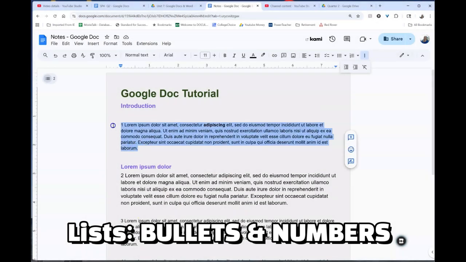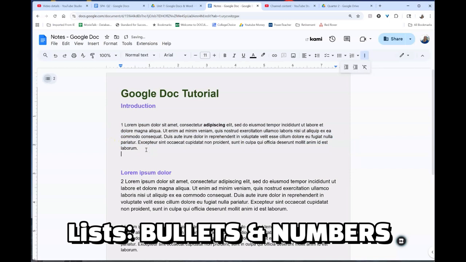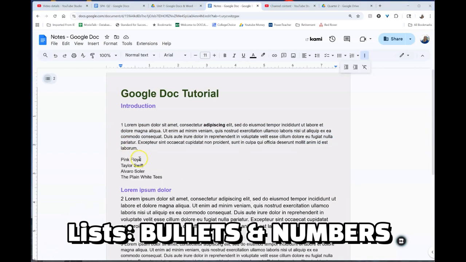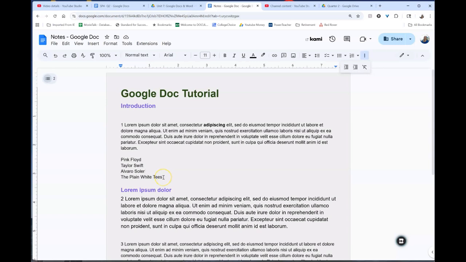Moving on to bullets. Maybe this is a paragraph about what kind of music genre I like, and I want to list bands that I like. So I'm going to type in a couple of bands. Okay, these are bands I currently listen to and enjoy, but I want to make them a little more prominent. I want to put this in a bulleted list. So I'm going to highlight and I can click and I can drag, or I can click in one of the words. Now if I triple click, it just highlights that line. So dragging is your best option here.